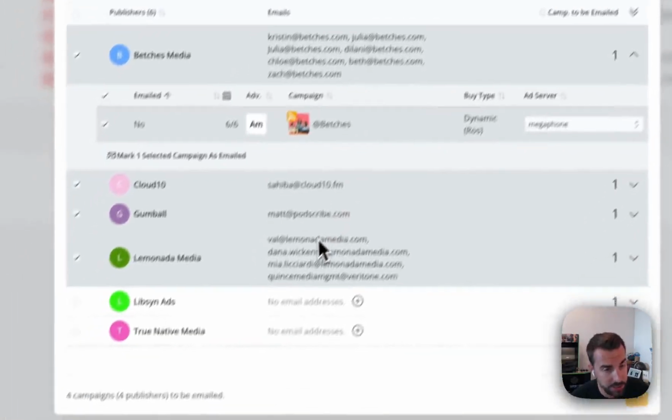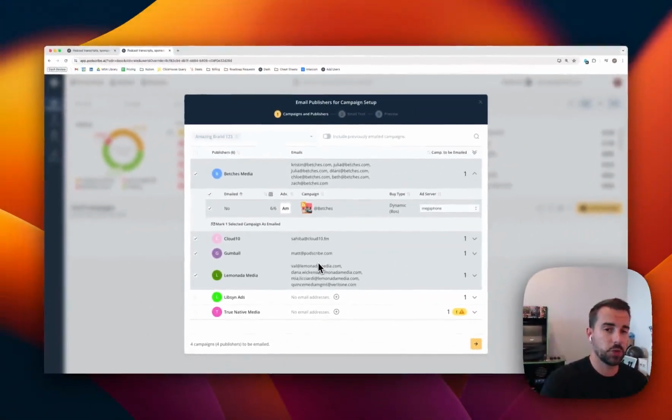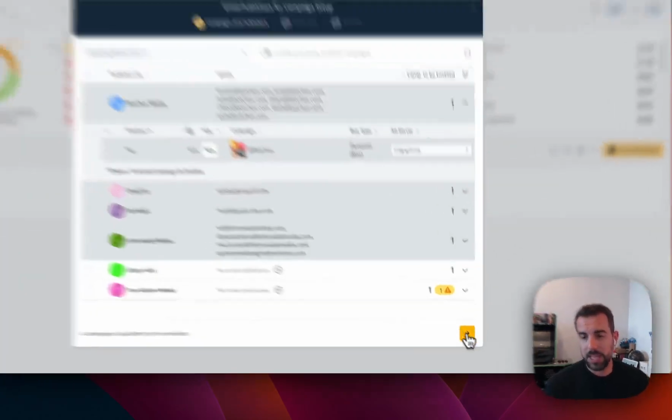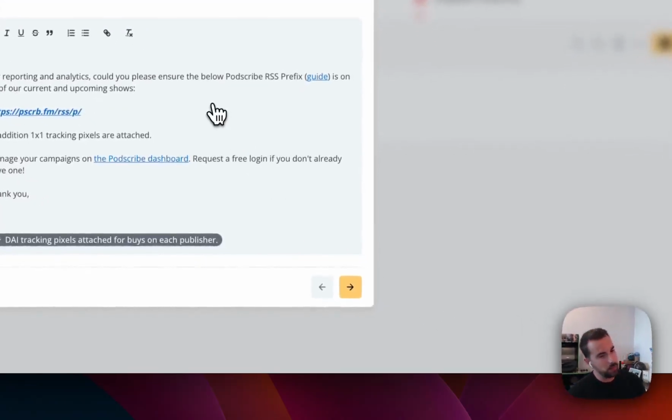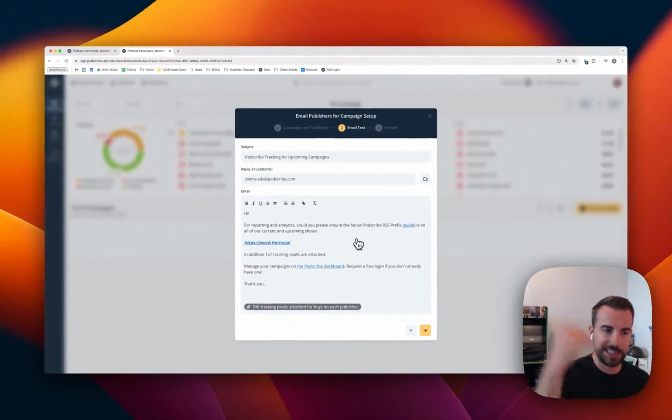You've got all the correct email addresses in here. By the way, if you have to add new email addresses in here, we save those email addresses for future use. Okay, great. So now that we're done with that, go ahead and click on the next button. So this is now the email that you're going to send to each of the individual publishers. I like the template today.